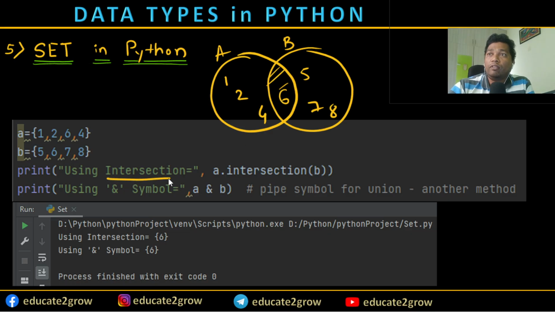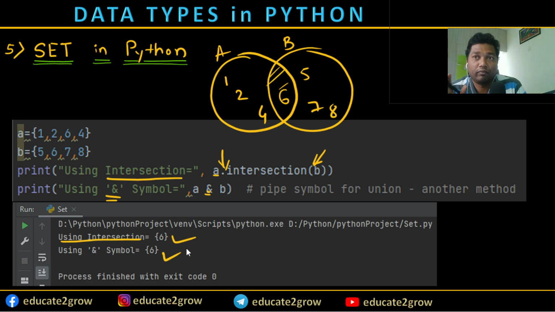So if I'm going to use intersection, I'll get the answer: A dot, and you get the drop down menu, pick the intersection and call the B set, or you can use the AND operator. Both give the same answer. Okay, this is about intersection. I'm talking about mathematical operations here.